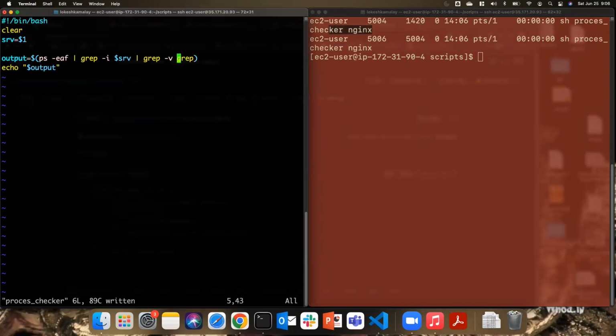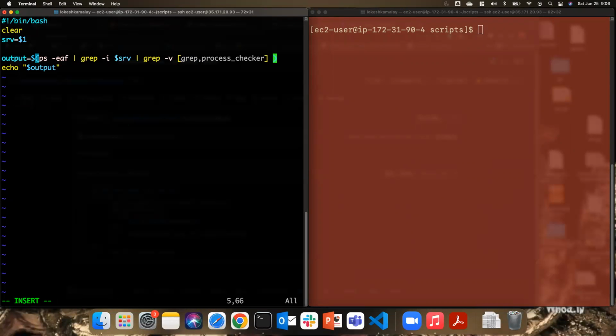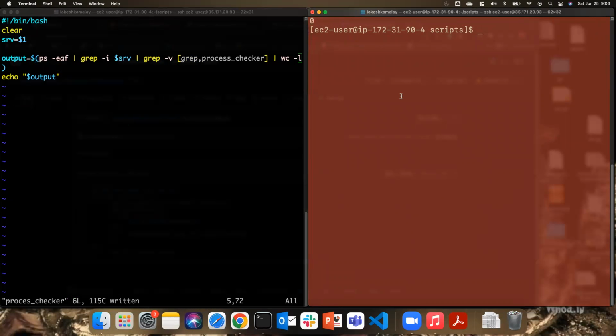Now let's eliminate that one also. I think we need to use brackets here and then the process checker itself. Let's see, I just want to confirm that. Yeah, it works fine. Now it is removing both. And then I am going to do wc -l, number of lines. It's giving me 0. Perfect. So if it is running, sudo systemctl start nginx and then run the same command.